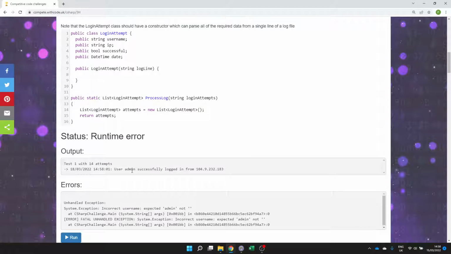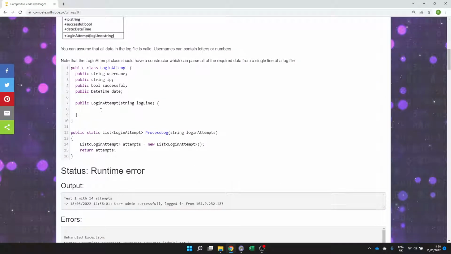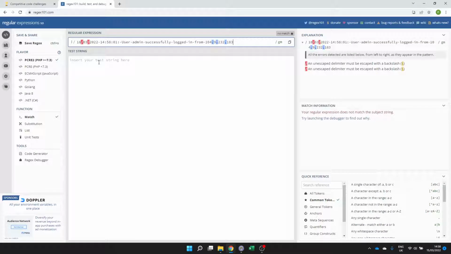Well, if we want to extract lots of text from a big long piece of text, a big string, we're going to use regular expressions. So Regex.Match. We have, let's see, we should probably use regex101 to construct our regular expression here.